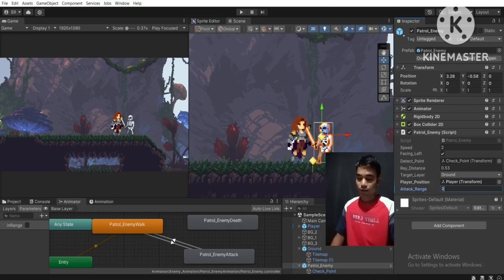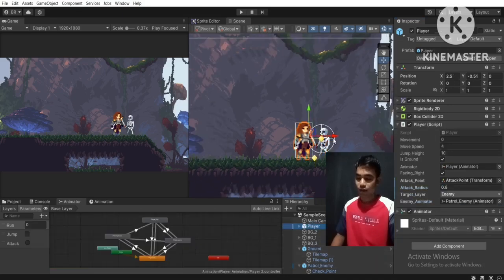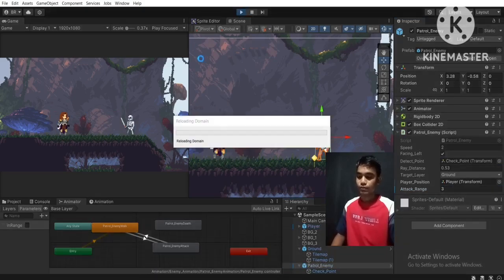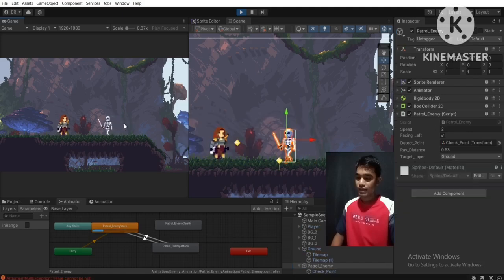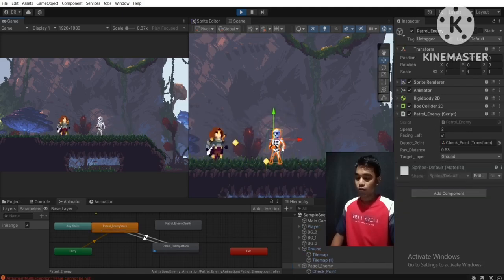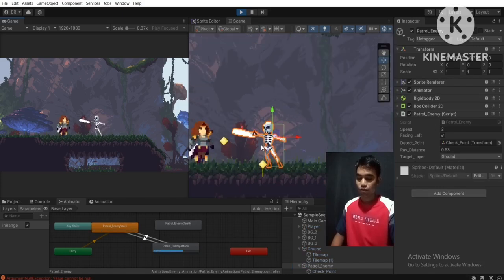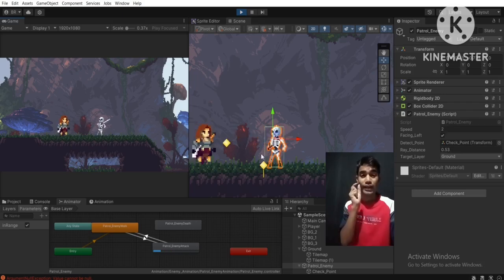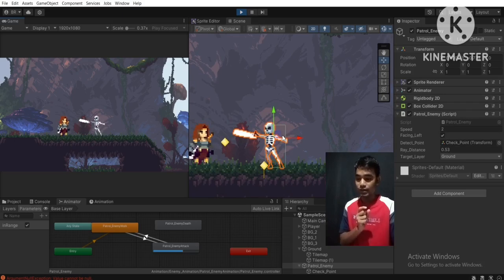I'm going to take my player game object far from this enemy now, and let's hit this play button and see what's happening. As you can see, the enemy stopped over here because we have chosen 3. But you can choose a smaller number. If you choose something like 1, the enemy will come closer, something like that.